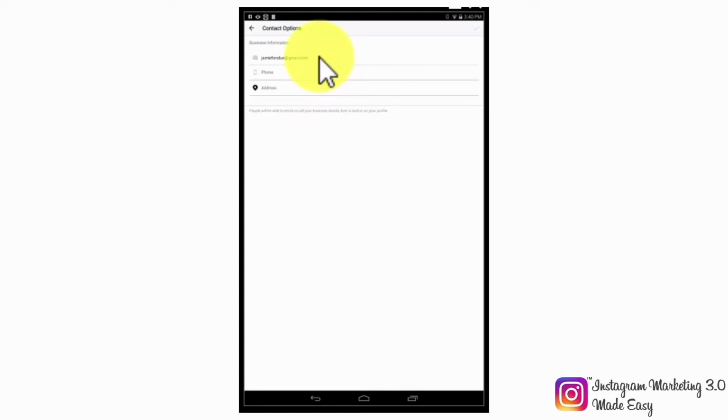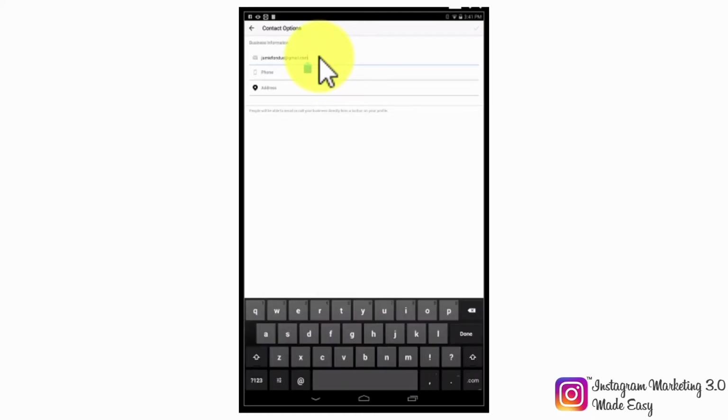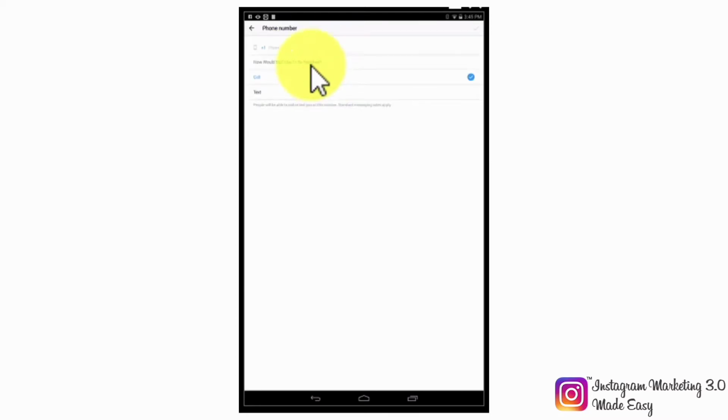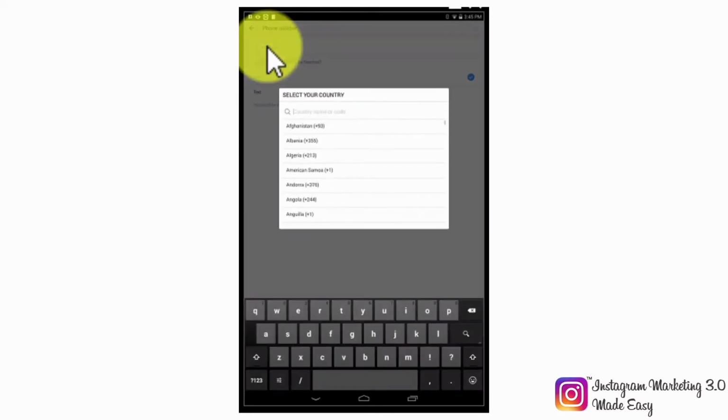First is your business contact email. We recommend you to set up a dedicated email address with your website domain as your contact email. In our case, we are going to insert support@diabetescaremadeeasy.com as our business contact email. Then you have to enter your business phone number.